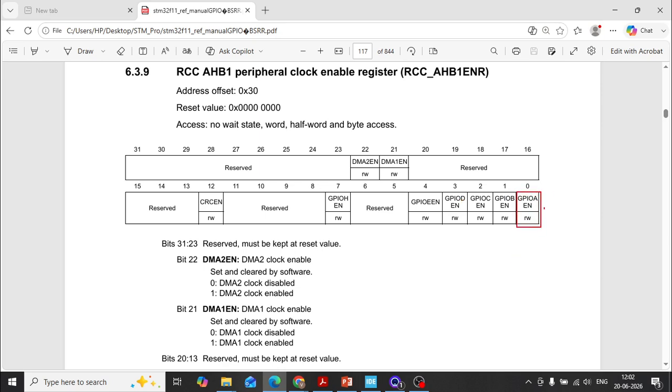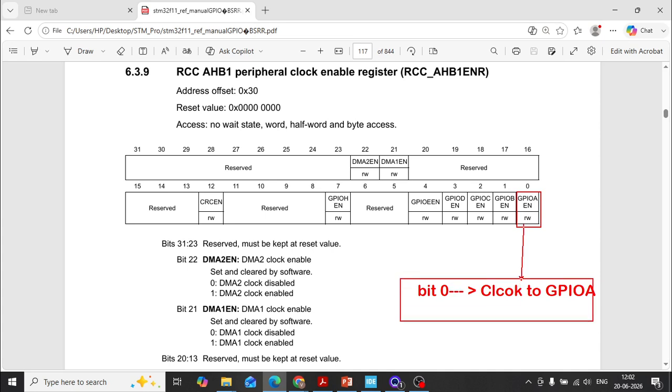This is nothing but bit 0. When I use bit 0, this is going to enable the clock to GPIOA or port A. Or you can say GPIO, anything is fine. This bit whatever you're seeing is going to enable the clock to port A. So I hope you are clear now.